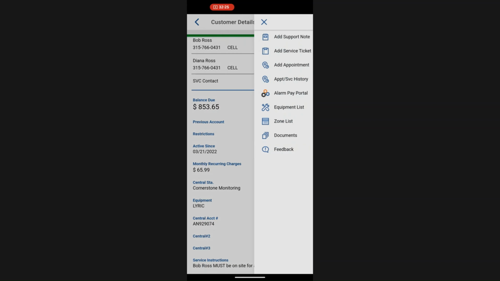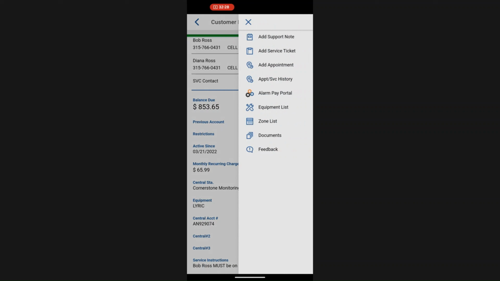On top of this, if I go to the kebab in the upper right, I'm also able to create support notes, create service tickets, appointments, view service history, take payment, as well as review equipment installed and the zone list. Where this becomes advantageous for a technician is if they are on call and have to do service work late at night or on a weekend. They're able to simply look up the customer, create the service ticket, add service requested, performed, time cards, inventory, invoice, and bill a customer all through the mobile app.